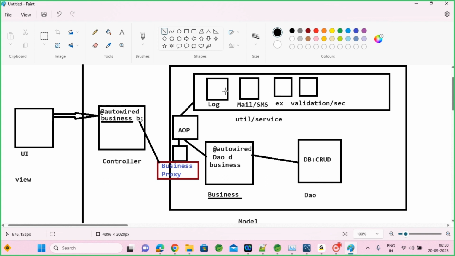So who helps you to mix this and this together? That means AOP. AOP will mix both together and generate proxies. Those proxies will be auto-wired into your controller. End of the day, IOC is creating all these objects, but the dependency injection is happening: DAO into business, and your business proxy into controller. Okay, and who will utilize this business object? AOP will utilize your business object and this add-on object.